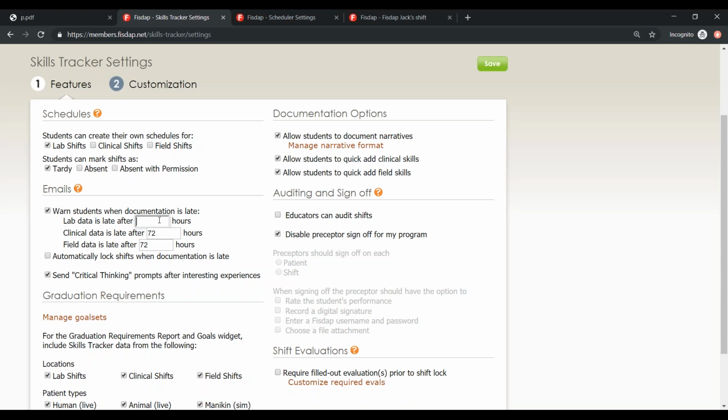When the student gets the notification about it, it's simply an email at the 24 hours, or sorry, not at the time when it's locked. Sorry, it's not locked yet because we don't have that setting on. When it is late, they'll get an email from the Fisdap robot essentially saying, hey, your documentation is late, and that's the end of that on their end.